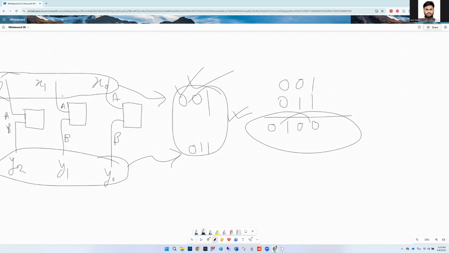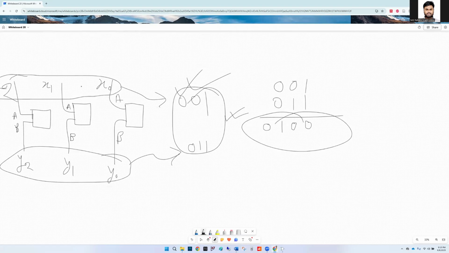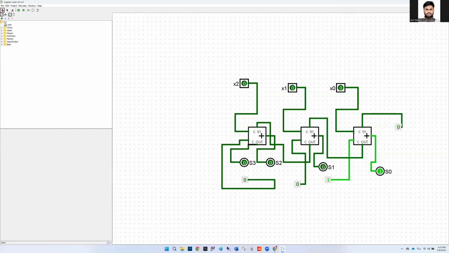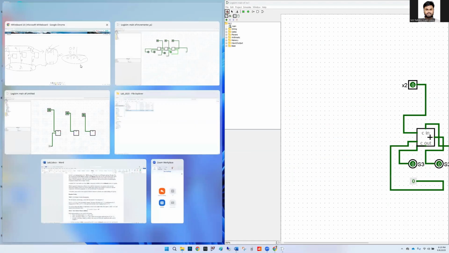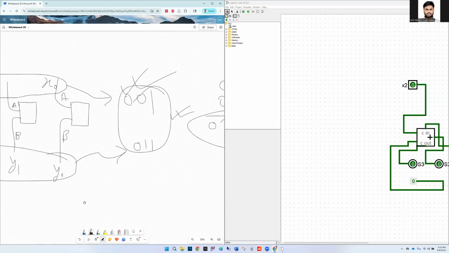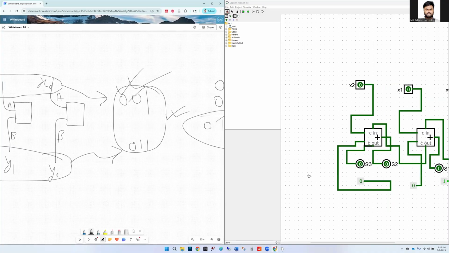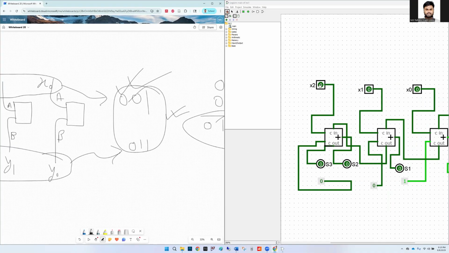If we insert 0, 0, 1 here as x2, x1, and x0, and 0, 1, 1 as the second 3-bit input, the result should be like this. Let's check this with our adder. Let me put them side by side. Let's put 0, 0, 1 in this adder. I'm using this exact same circuit as the incrementer.